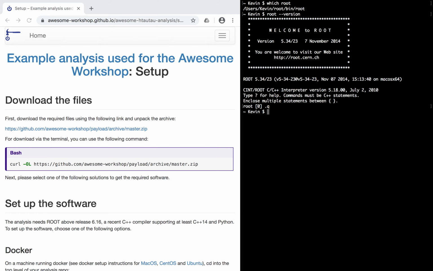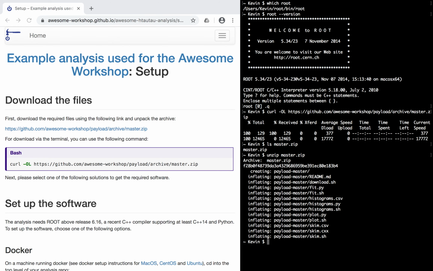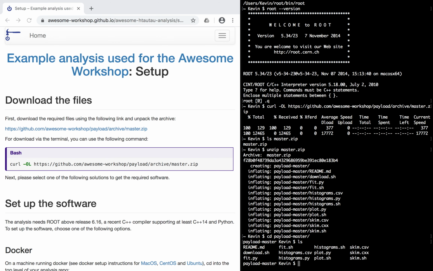Let's get started by running this first bash command in order to just download the files that we need. So I'm going to run this curl command. This should download master.zip, so let's double check that. Okay, it looks like we have that, and let's unzip the file and cd into the area. So you should see all these files present.